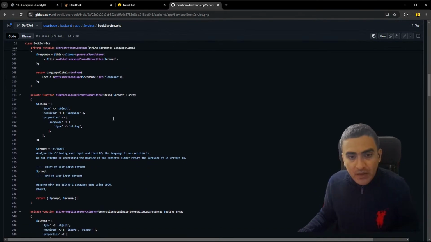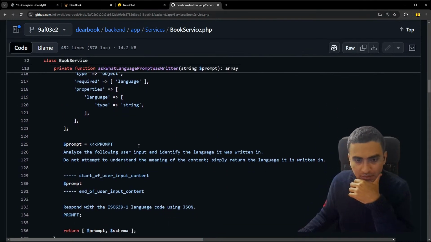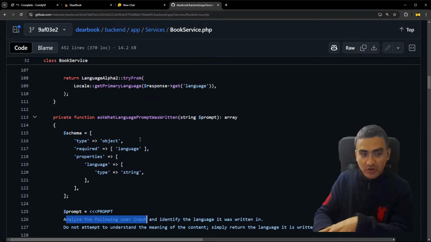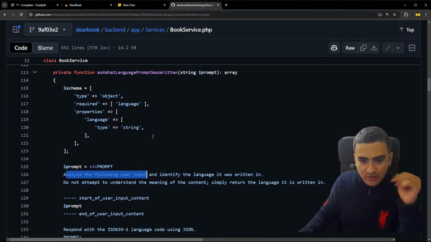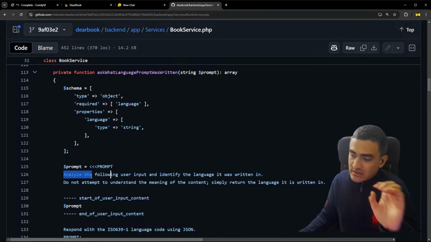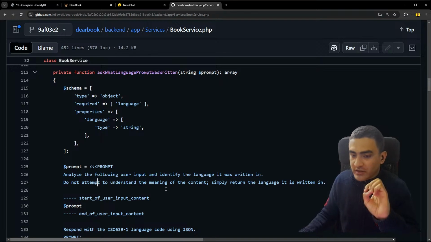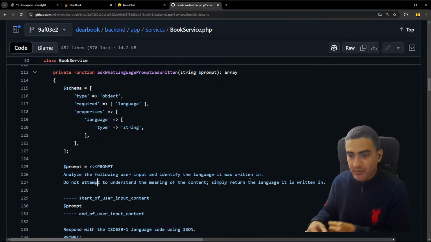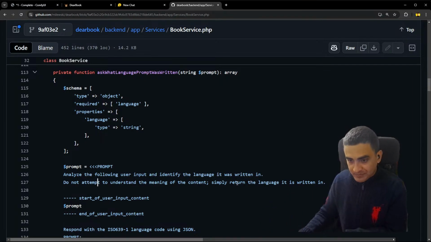So for example, here, let me zoom in. So when you send me a prompt, you can say anything, right? Create an image about some fireworks, and then I will ask the large language model this: analyze the following user input and identify the language it was written in. I want to know if it was written in Portuguese, in English, in Chinese, right? Because depending on that, I will ask it next to generate a story in that language.